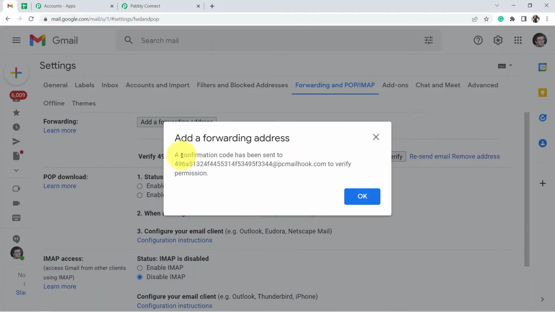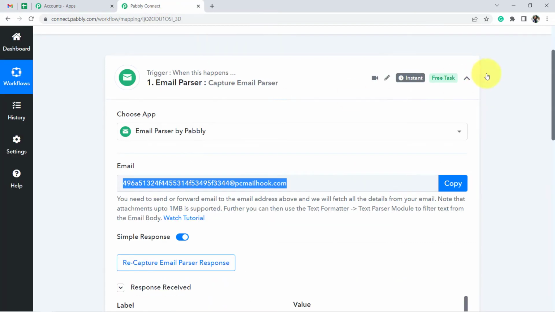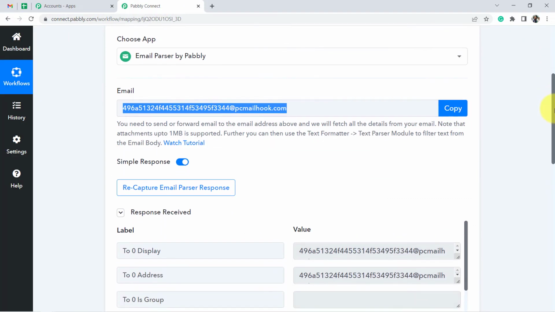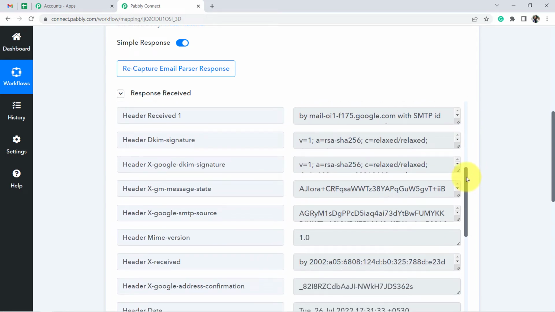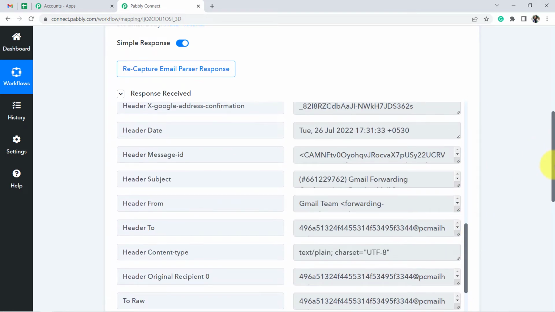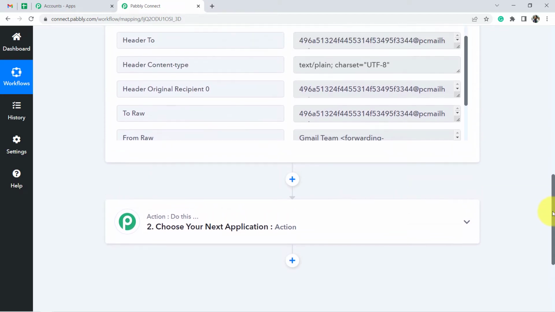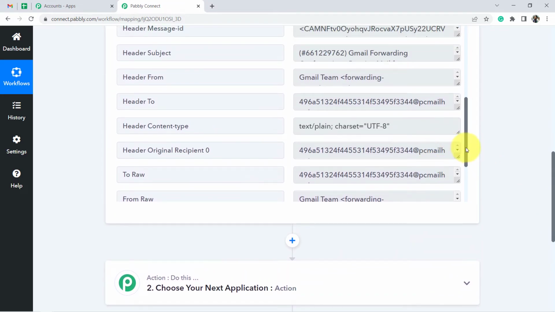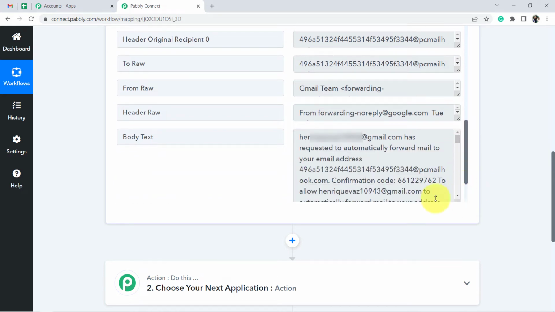A confirmation code has been sent to verify permission. Click on OK, go back to Pabbly Connect, and you can see Pabbly Connect has immediately captured the data of Gmail. Directly go to the body text. Where is the body text? Let me go up. Where is the body text? Here it is. You can see, you will find the confirmation code here.